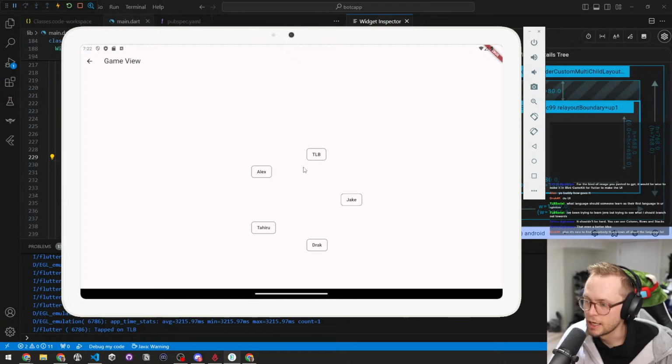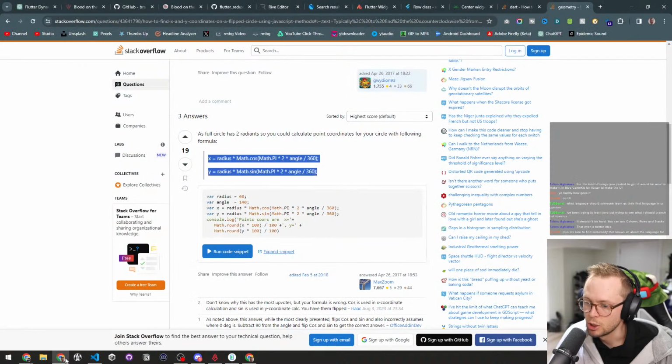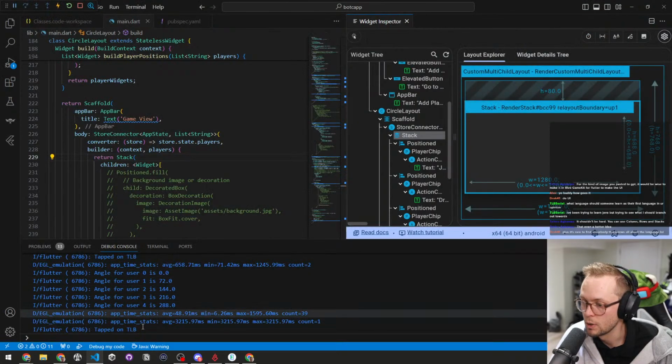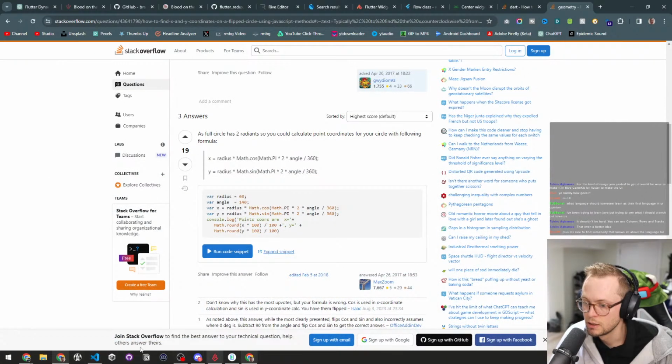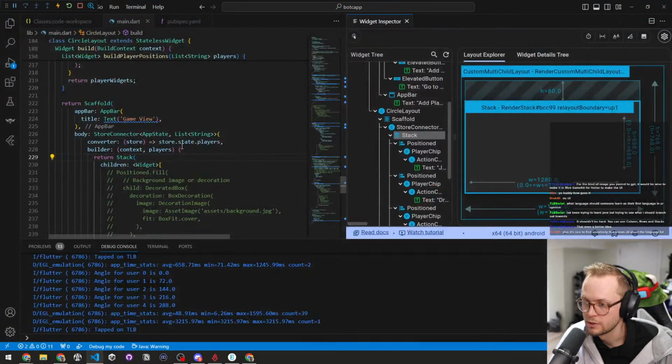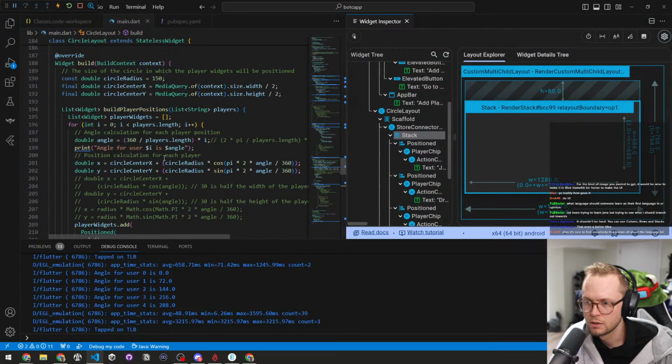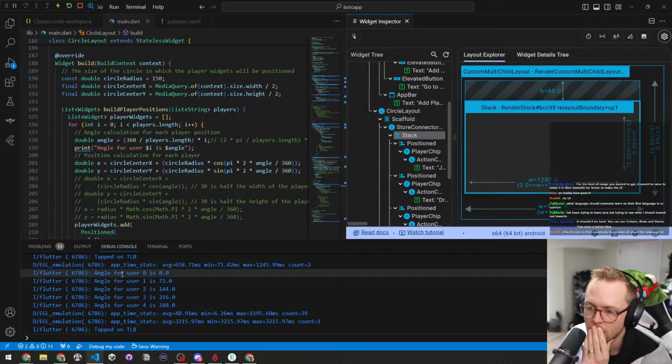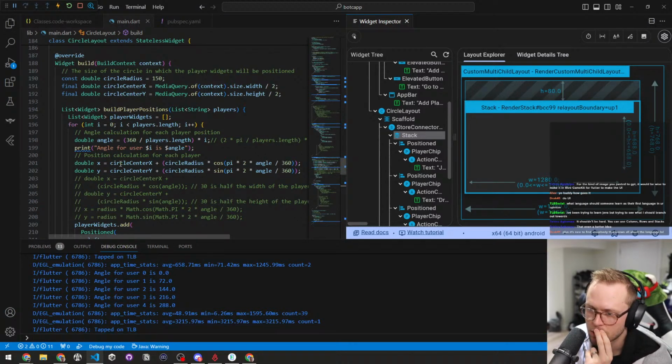Okay. I just want this to be as close to this other layout as possible. I don't know why that doesn't work. Okay. So the angle for the user is 0. That means the circle X.